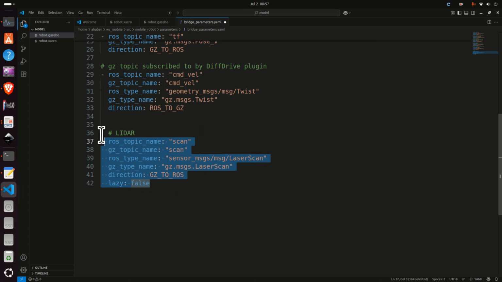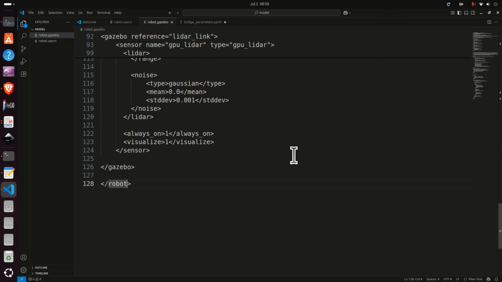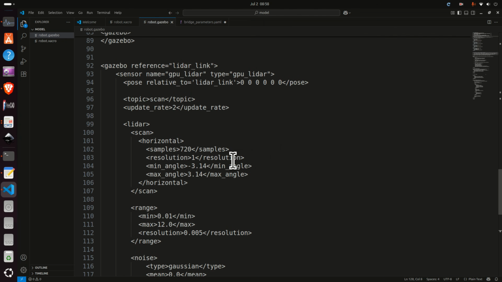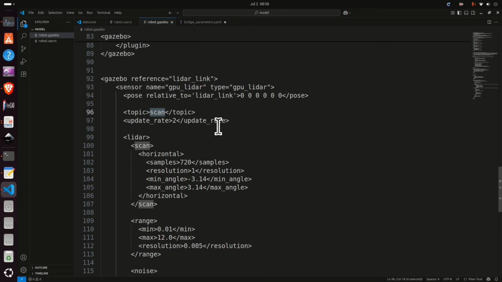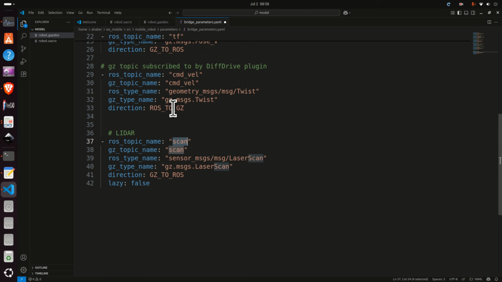And finally, here is the Lidar. Here are very important things. The ROS topic name is scan, and if you go back to robot.gazebo and scroll down, you will see over here that the topic is scan, and this is precisely this topic over here. Here is the data type that's being sent, here's the Gazebo data type, and the direction from Gazebo to ROS should be specified, and lazy we set to false. And so let's save this and let's continue.